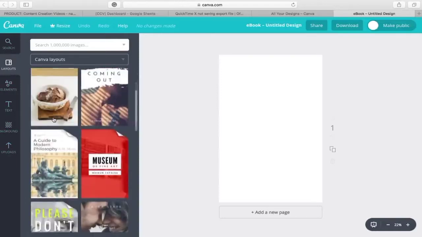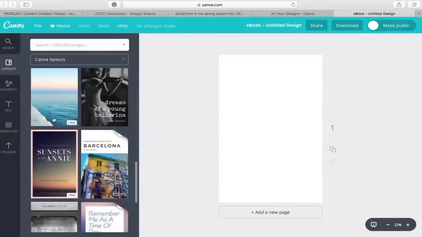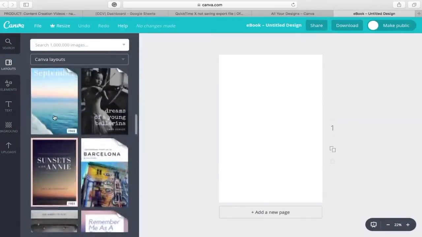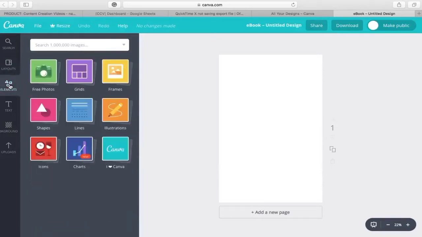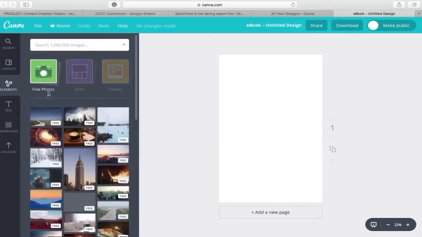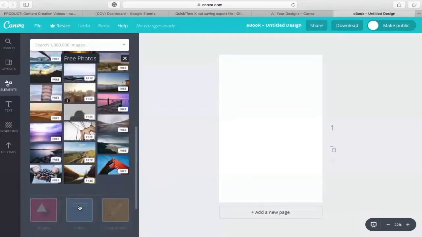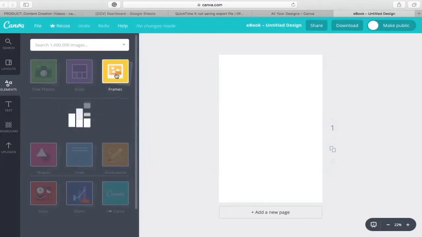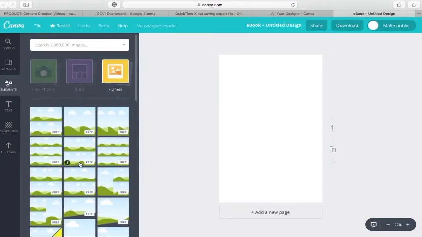First, let's explore Layout. This option includes various designs for your ebook cover. Next is Elements. This option has 9 different categories to customize your cover. This includes free photos, grids, frames, shapes, lines, illustrations, icons, charts, and I love Canva. Let's click on Free Photos, for example. There are many free photos you can choose from to insert into your cover. For frames, you are also able to choose different frame types for your cover.